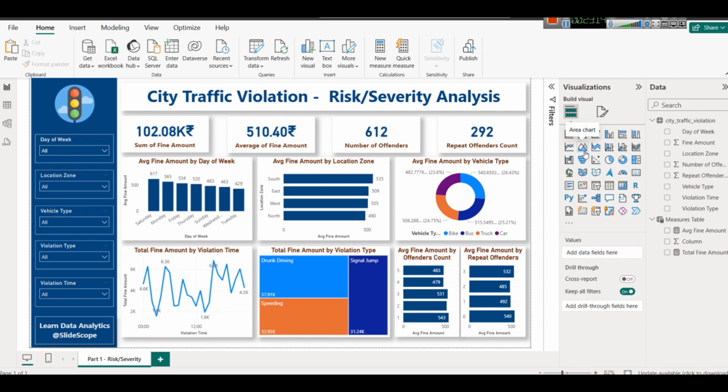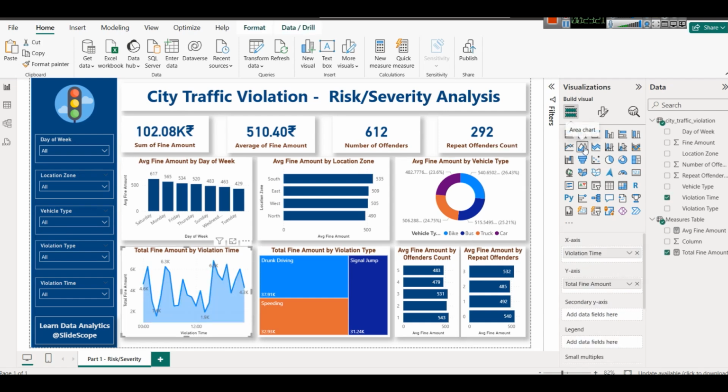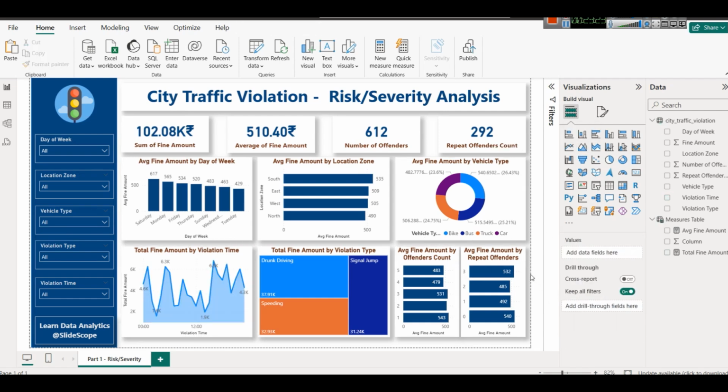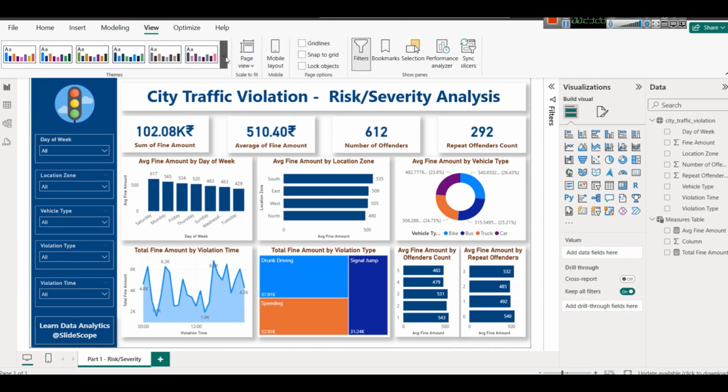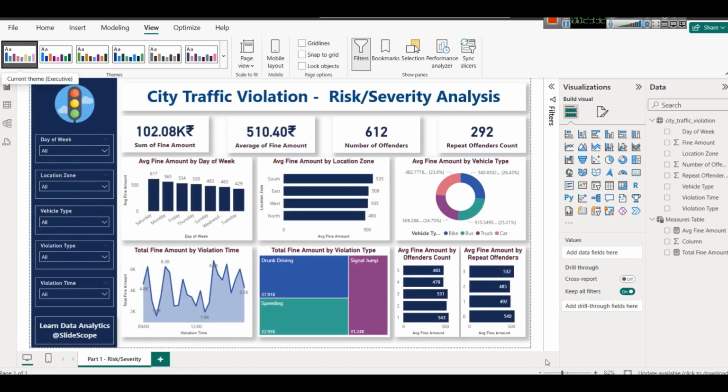There are a few more changes that we can make here. For example, we can go here and change it to area chart. Now you can go to view, and in your view you can choose any other theme, and those colors will automatically be applied to our data set. So if you like this particular theme, you can go with it. You can select this one, whatever theme you prefer, you can go with it.